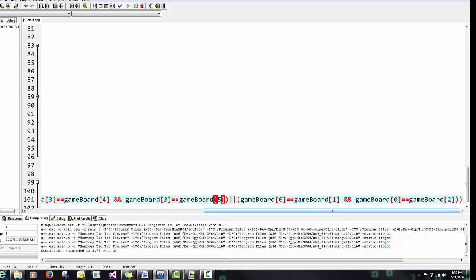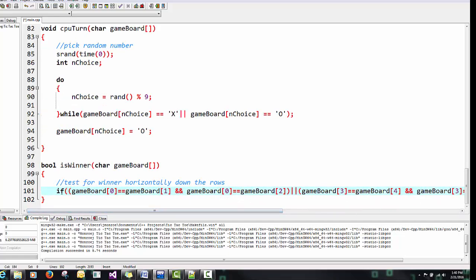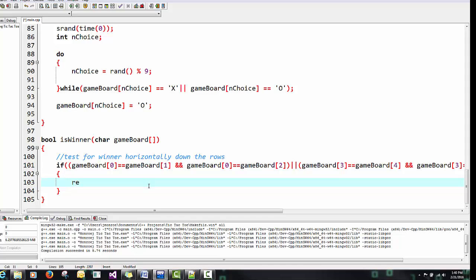And then this last one here, that's going to be the third row. So if element 6 is equal to element 7 and element 6 is also equal to element 8, then we have a winner in the rows. Okay. So if any one of those three independently is true, then that whole thing will evaluate to true, right? If that's true, then we have a winner in the rows, so I'm just going to return true.